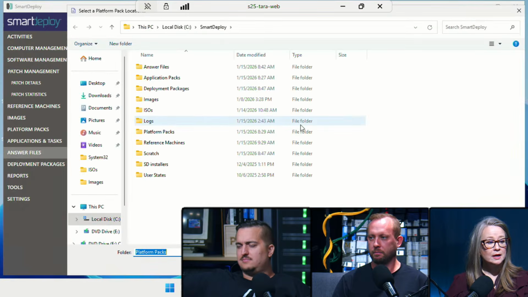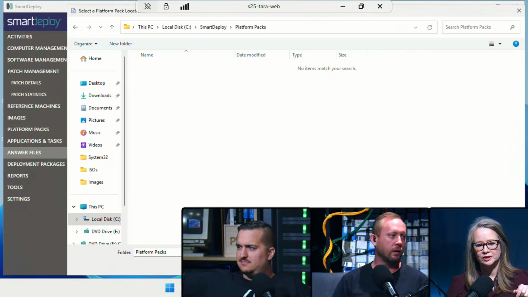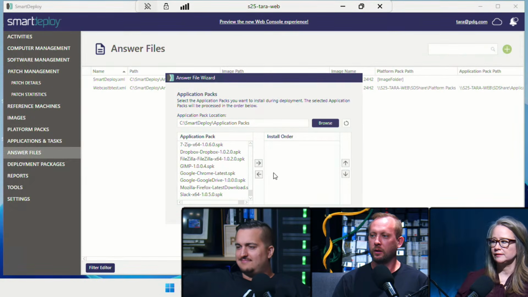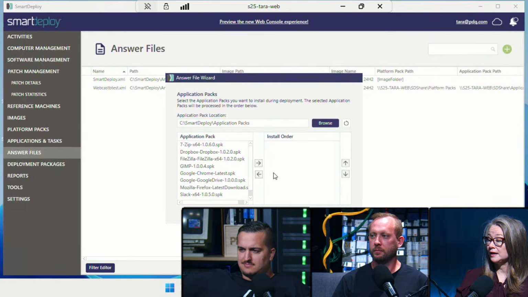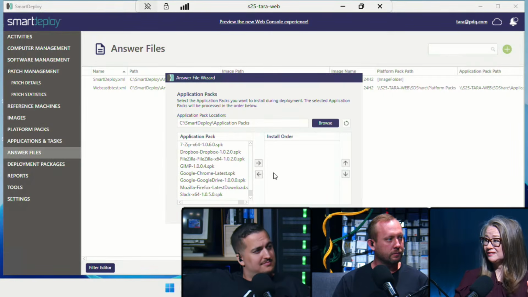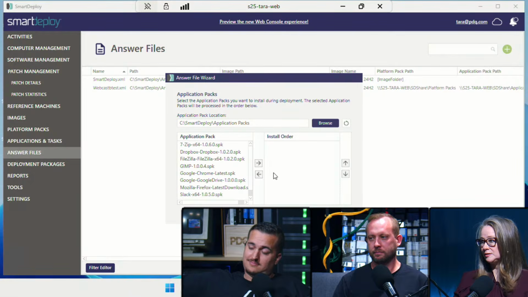Platform pack. Now, this goes right to my SmartDeploy, and I could pick. I don't have any in here, but let's just pretend I do. Then we're going to go next. Look at this, applications. I could choose no applications, but let's say in that student lab we were talking about, I only want those 5 applications because I don't want those kids doing a bunch of crap. I could just lock it in. I love this.